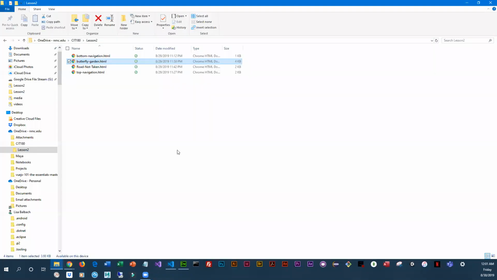So at this point, you should have in your Lesson 2 folder: bottom navigation, butterfly garden, road not taken, top navigation. So we are going to transfer the CIT 180 folder to the web. And when we transfer the folder, it will transfer the Lesson 2 folder and everything inside of it. And we're going to use FileZilla for that.